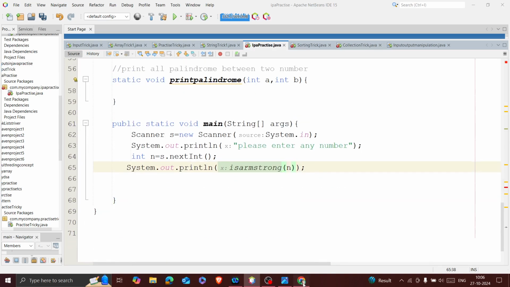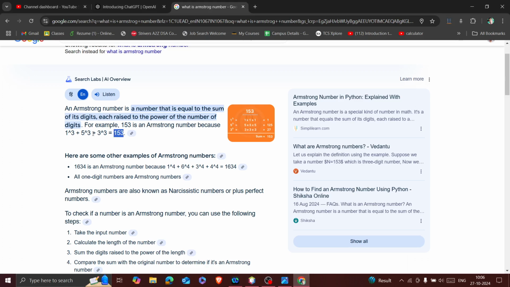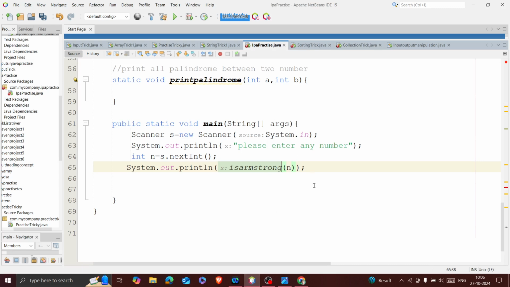Before that, let's suppose 153 is an Armstrong number. I want to take the example of this number only, so that you can verify whether our code is written correctly or not. So let's run it and see.